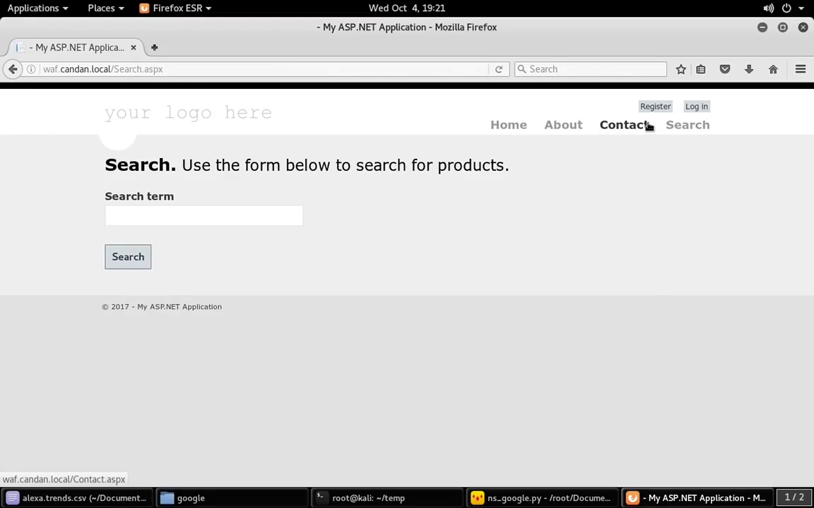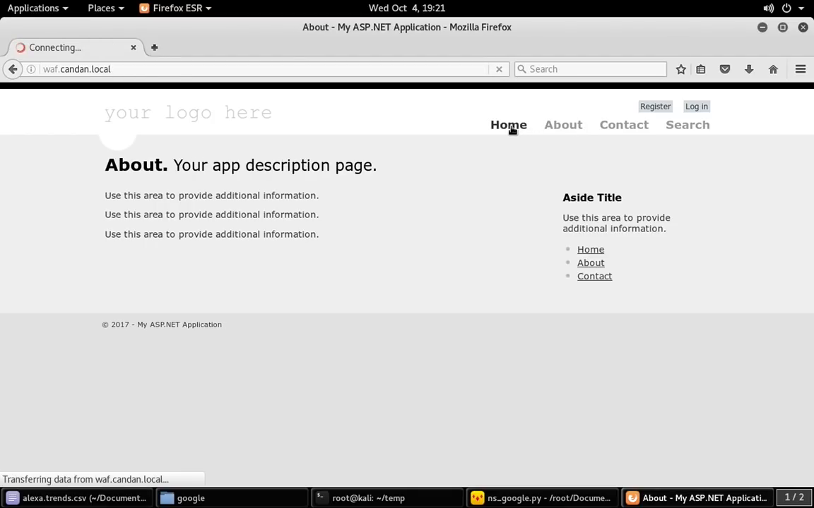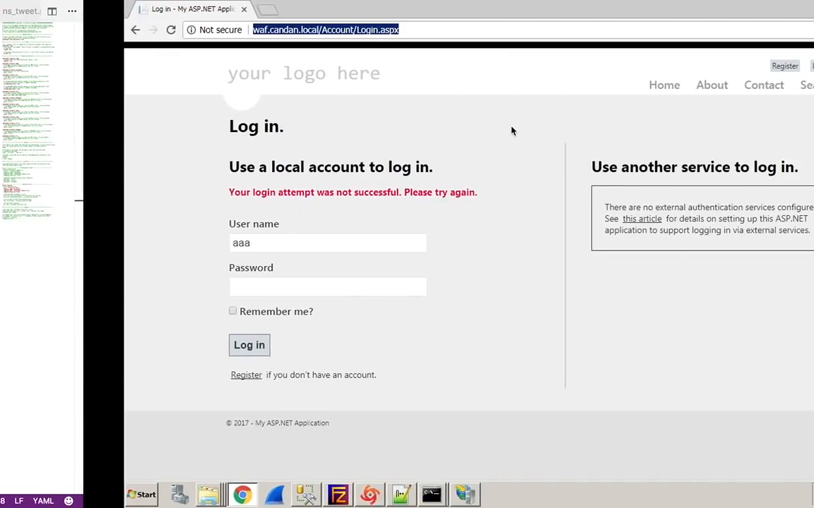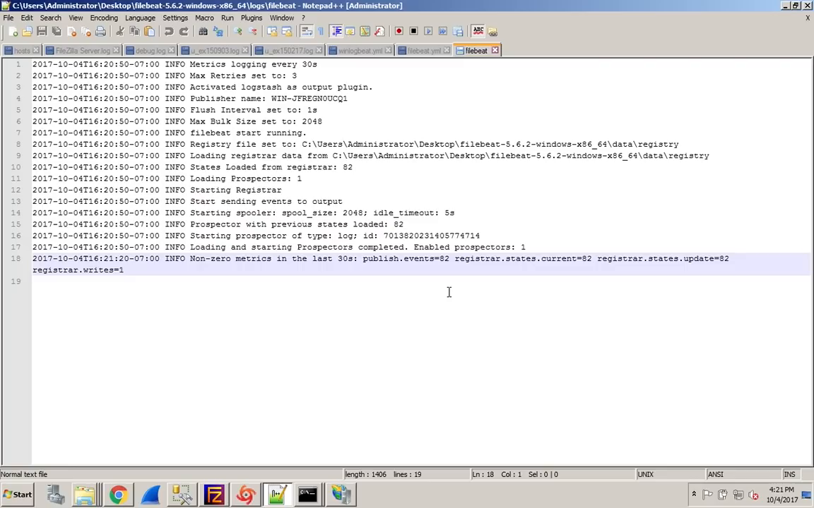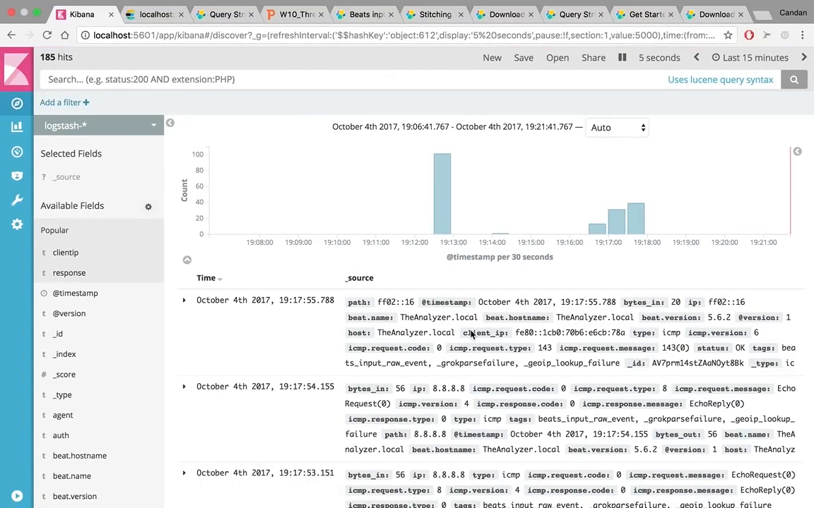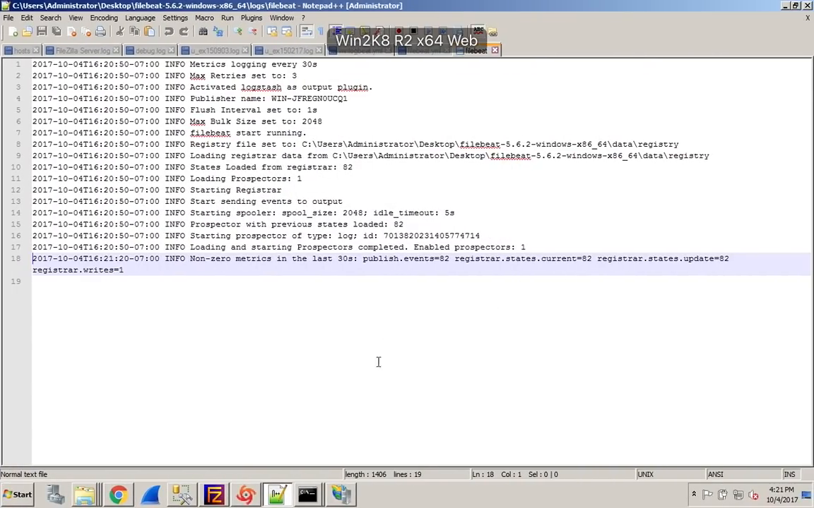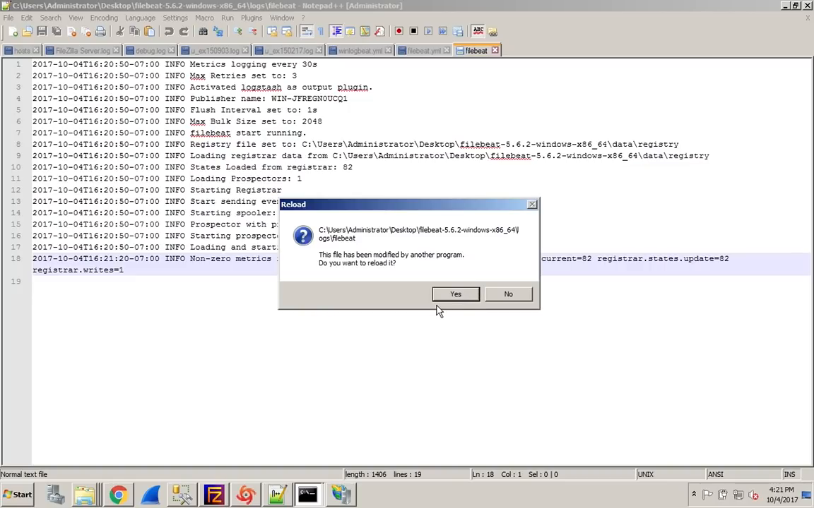So, for example, let me click on search. Contact, about, just like a normal user, right? We're not doing anything fancy here. And this is reading the log file and sending it to my Logstash. And probably I should see a few new entries at the top of this. It will probably take 30 seconds for the latest log to show up. Let me look here again. Okay.